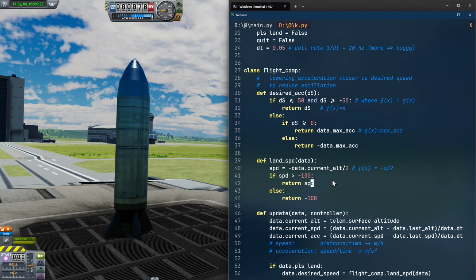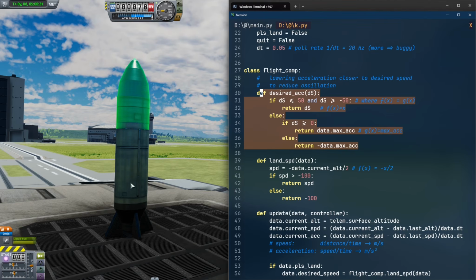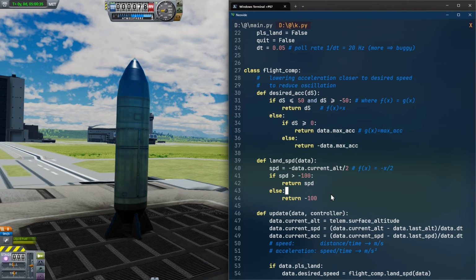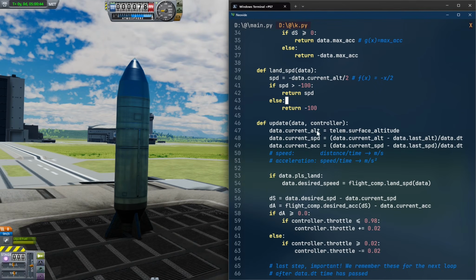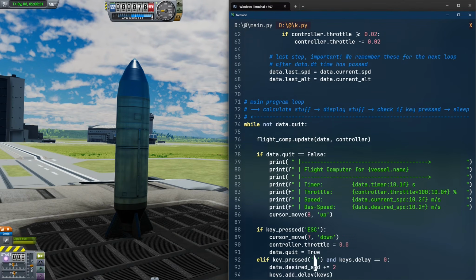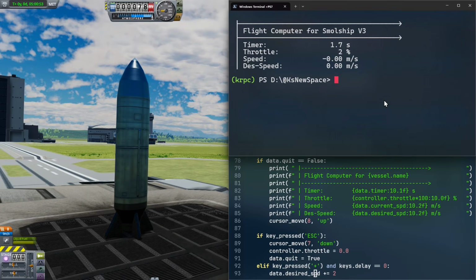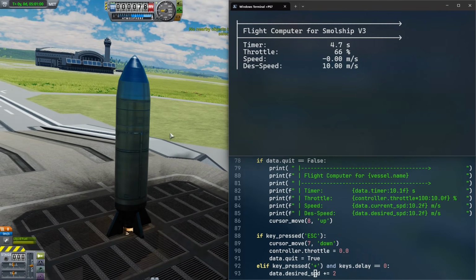Okay, that should work. It's a little less complicated than this one because we of course only have to deal with positive altitudes. We will never drop below 0. Hopefully. The Kraken says otherwise. Anyways, so now that we have our land speed, I think we can give it a go. Why not? Let's try it. No error is always good. Let's go up a little.